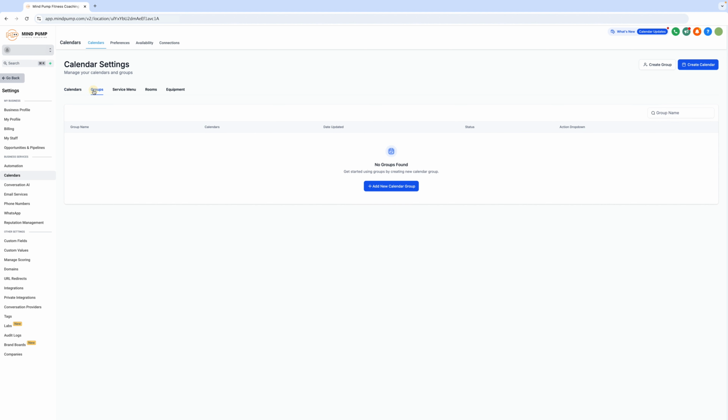Next, we have groups on this next menu up here. This is where we can create groups and start grouping calendars for organizational purposes. Next, we have the service menu. This is going to allow us to add services into the back end of our calendars.